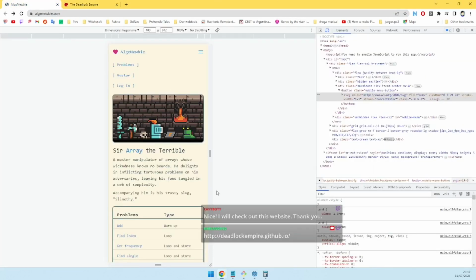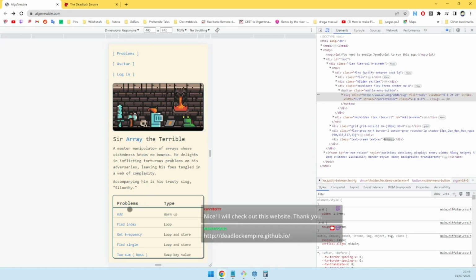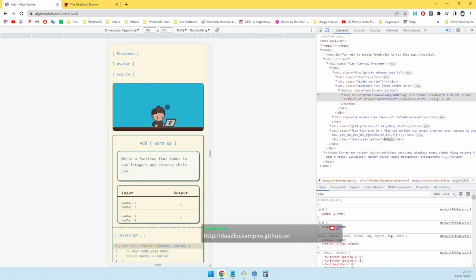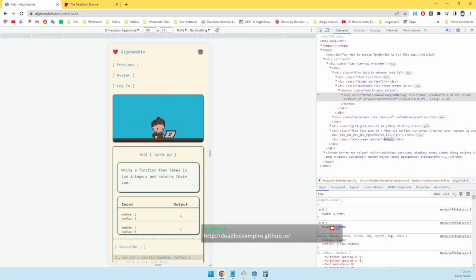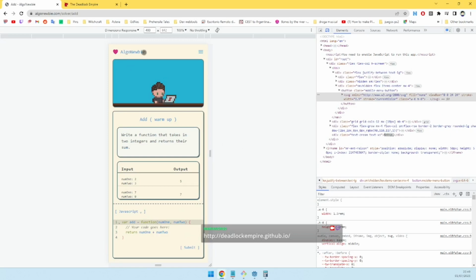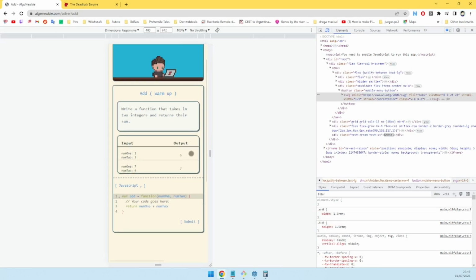Okay, so let's try some of your problems in here. Let's do an add. Let's hide this for now. Does this go to your social network or something? Okay, it just goes to the same web page. Okay. Add. Write a function that takes two integers and returns the result.